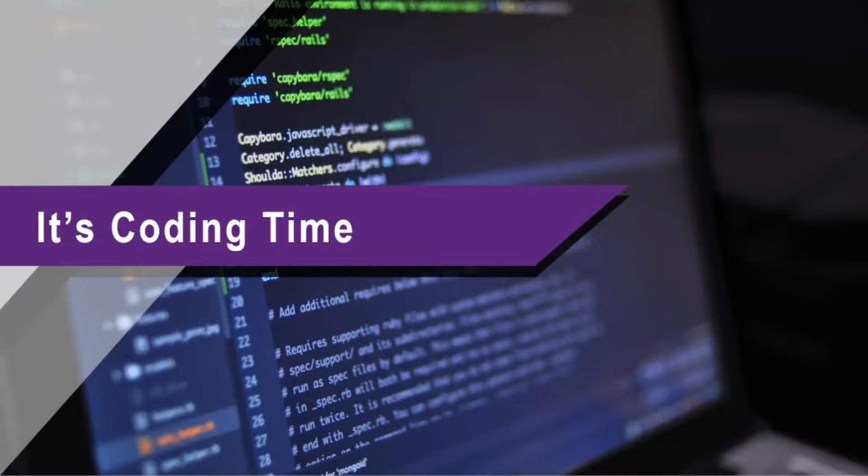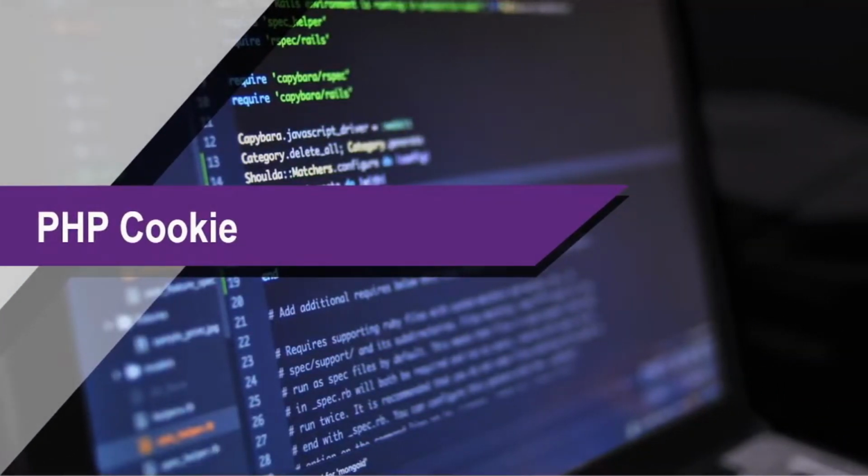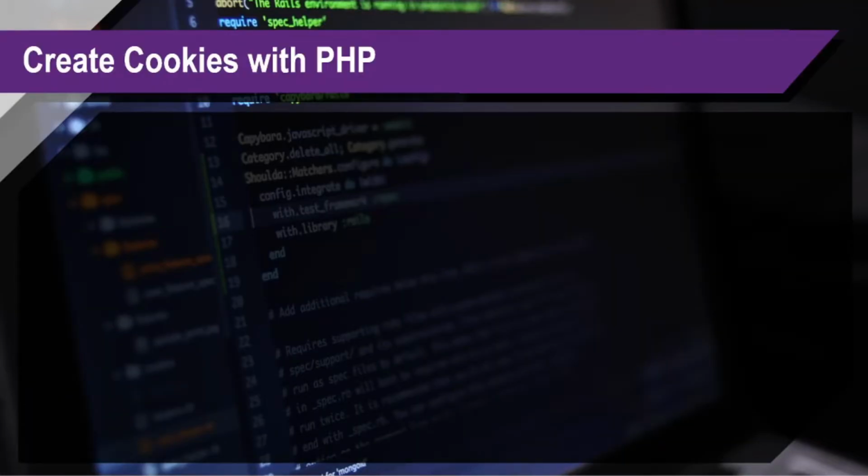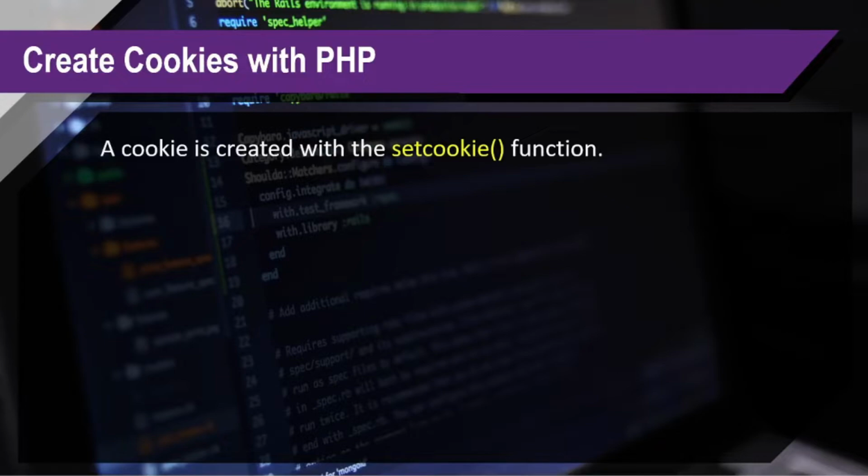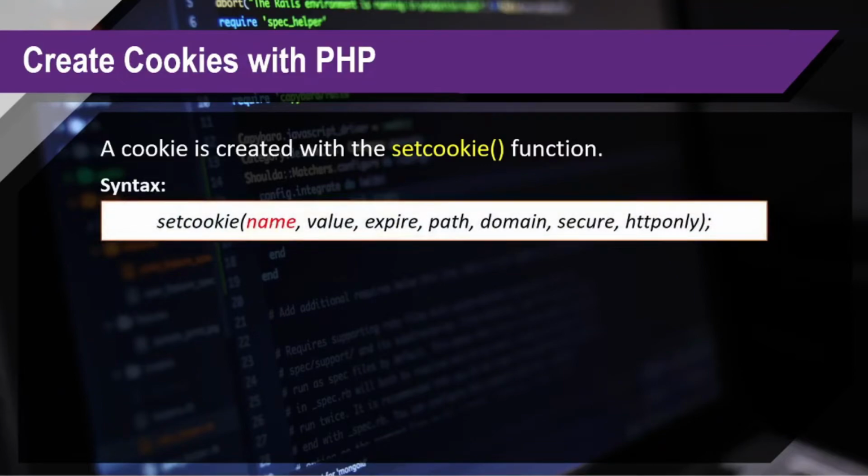Okay, so coding time na tayo. Now let's start with the PHP cookie. So, create cookies with PHP. A cookie is created with the setcookie function. So syntax niya is ganito: setcookie, name, value, expire, path, domain, secure, and HTTP only.